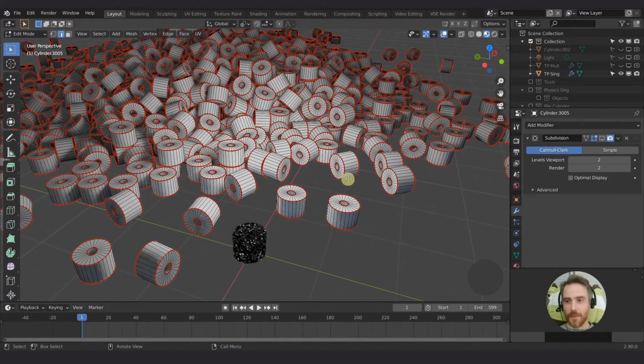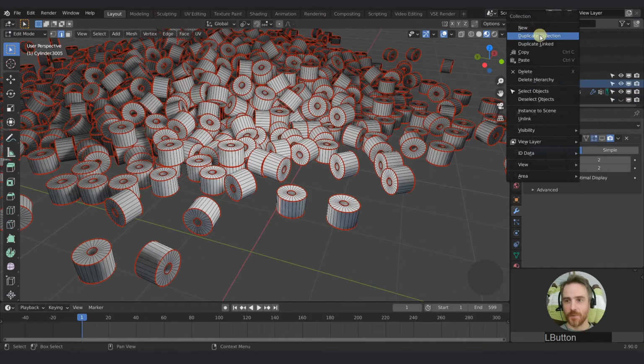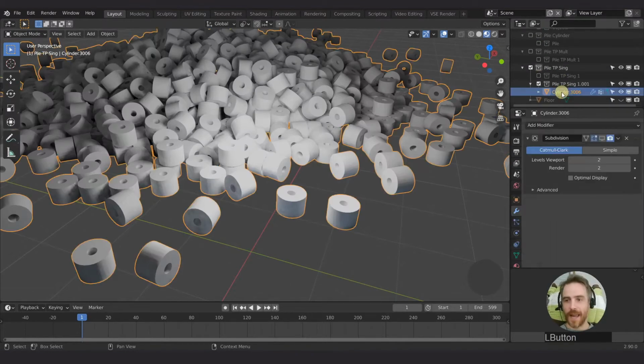I'm going to make another video about that in the future. But for now, just know that if you want to change anything on your mesh, pick one from your current pile that you have. And of course, before I do this, I'm going to right click and duplicate that collection and disable this just so we have something to fall back on as always.